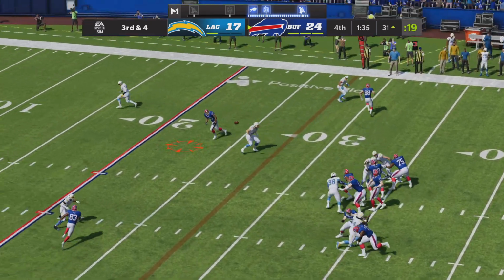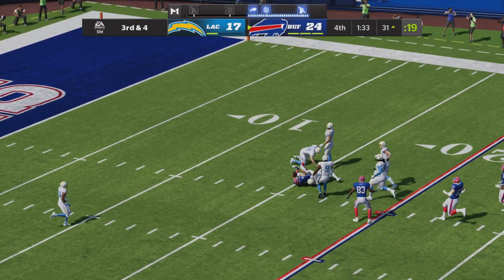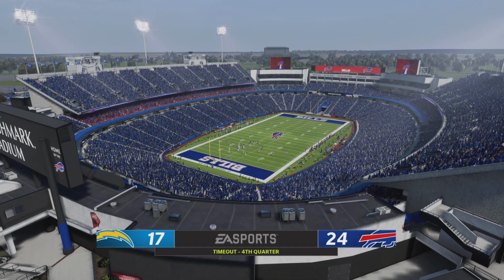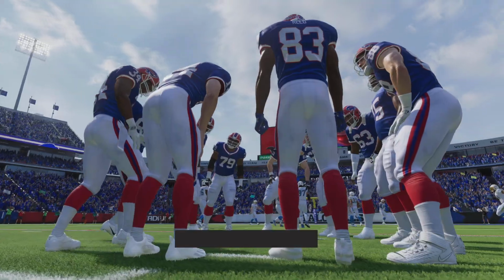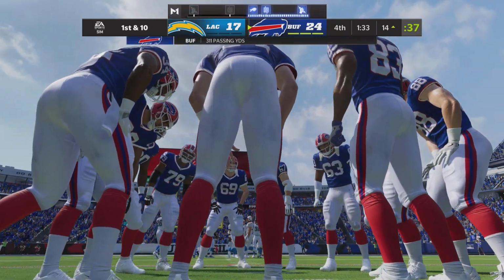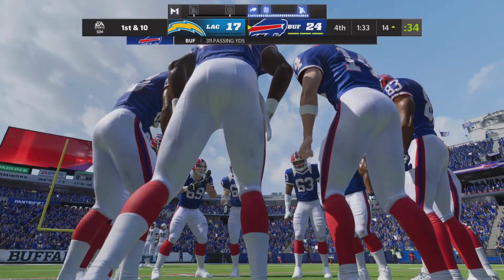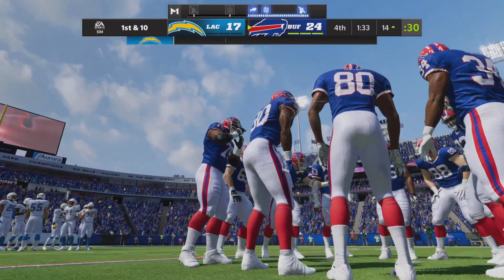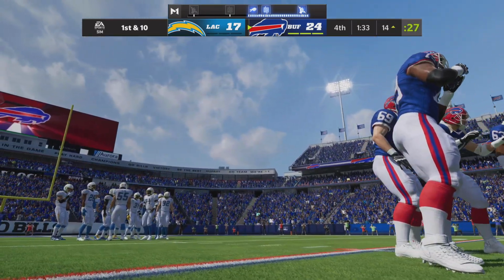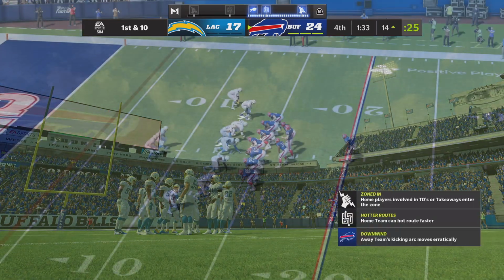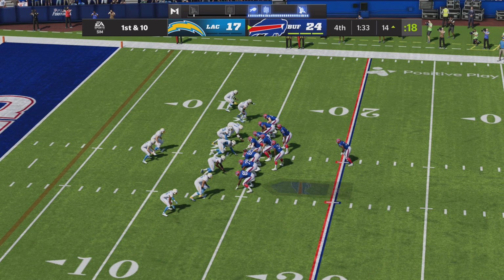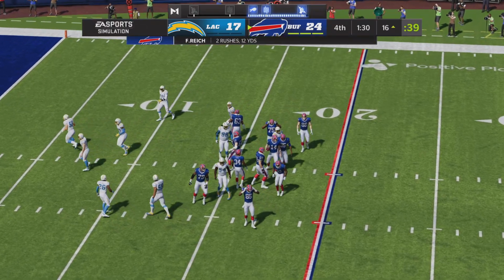Back to throw. Reich firing quickly here, and that's complete. Chargers going to use their 3rd and final timeout, and they'll be disappointed to have to burn one there after giving up the 1st down. And they take a knee.